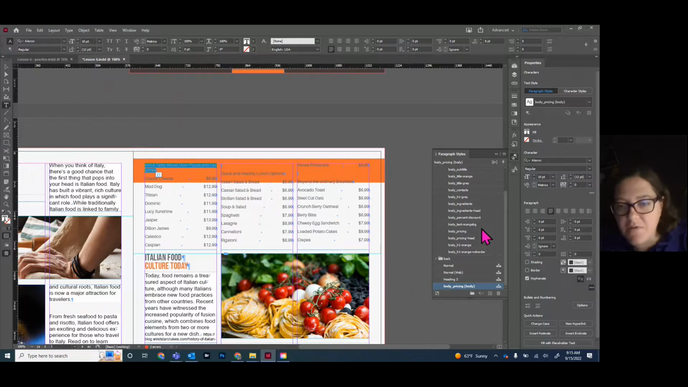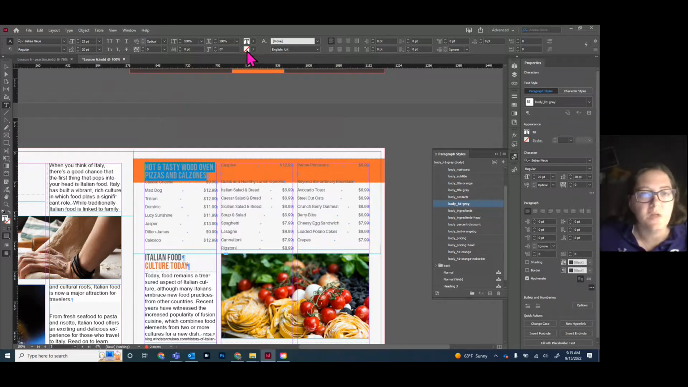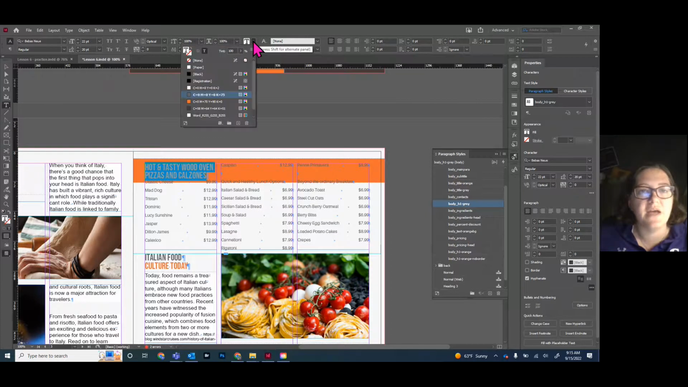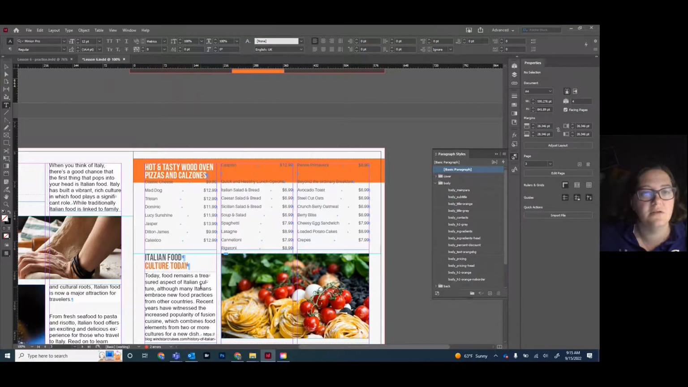And again, I'm going to come over here and choose one of my headings. I like the H1 gray. We're not going to be able to do the orange, so I'm going to go ahead and choose the H1 gray. But I want the letters to actually be in white, so I'm going to come up to my text and change it to white. There we go.